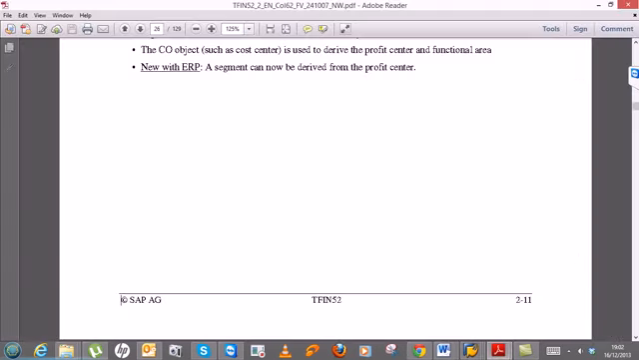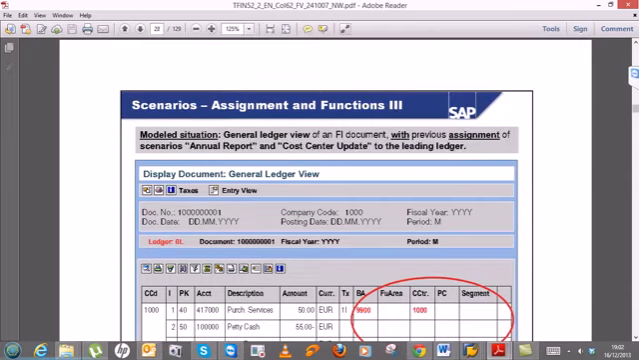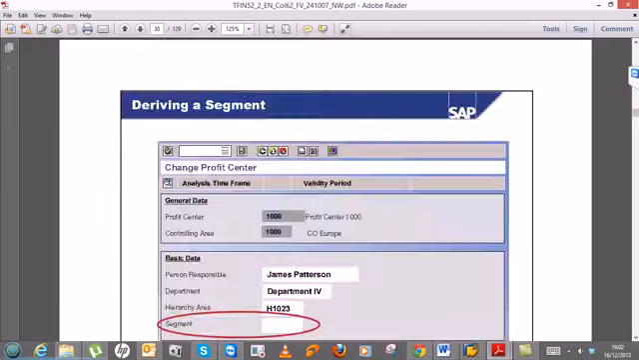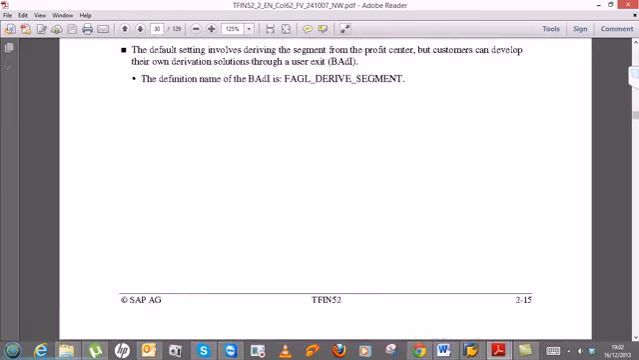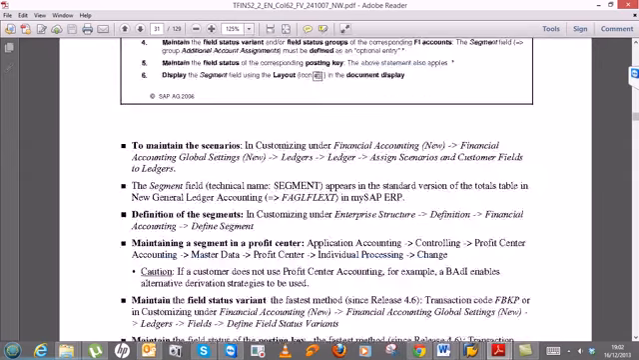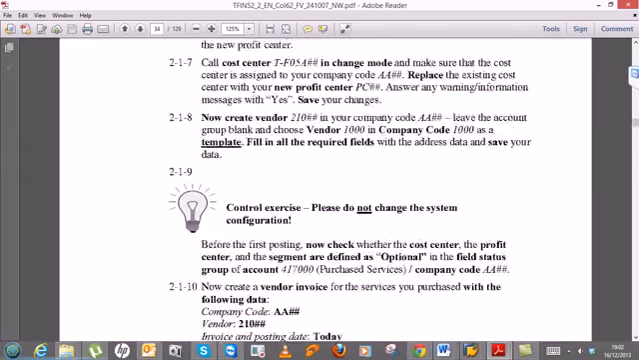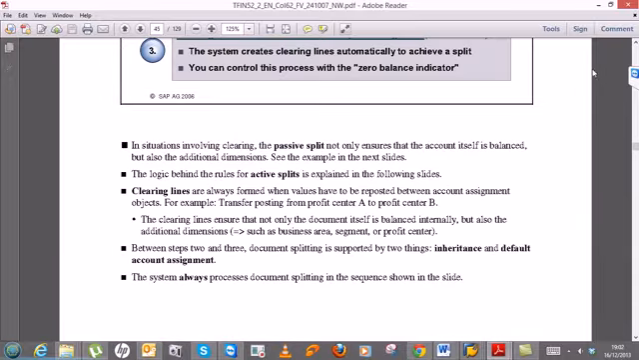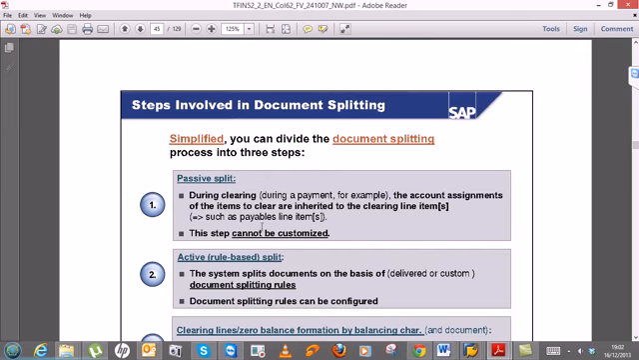I will go back to the book again, and the book is telling you the same steps which I have done. The book has it in the segment option, which we have done a long time ago. Segment, profit center. So also they are in segment. There are two types of split, passive split and active split.